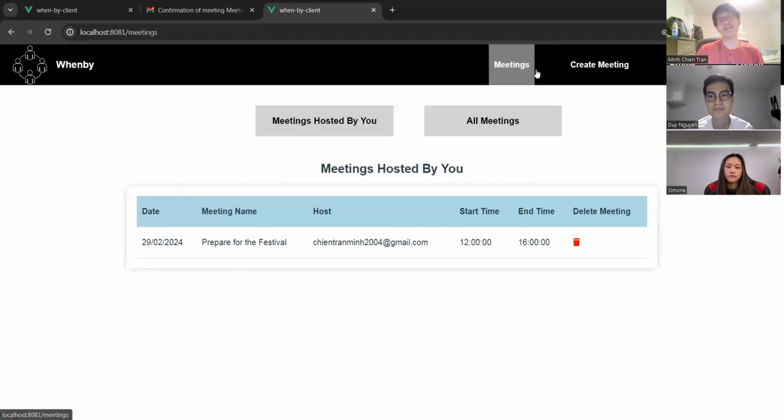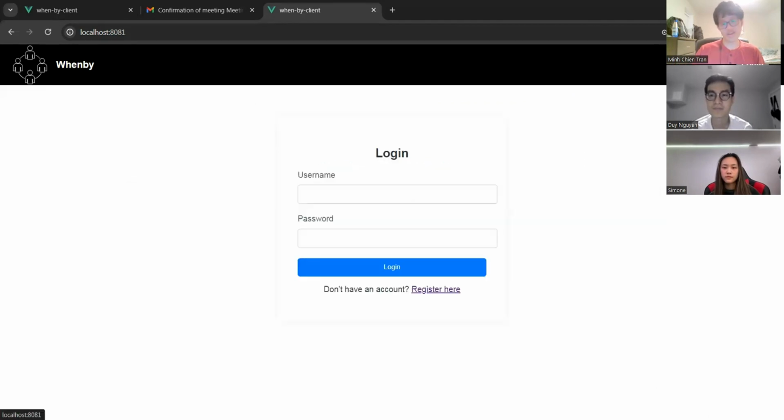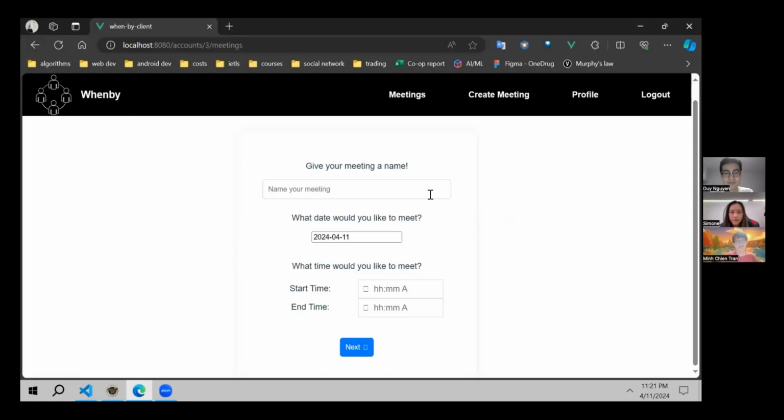After we're finished with Whenby, we can log out of the account to make our account secure. That's it for our user interface. Now we'll move on to a deeper dive into the code of Whenby.